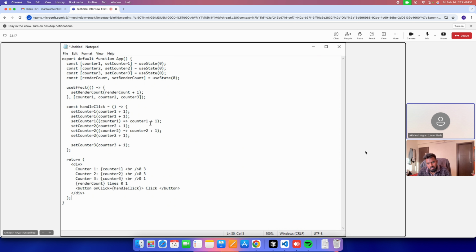Yeah, so I have written four counter variables, and I have this useEffect and one handleClick event listener, and here is my button. Okay, and I'm printing these values here. So forget about these values.